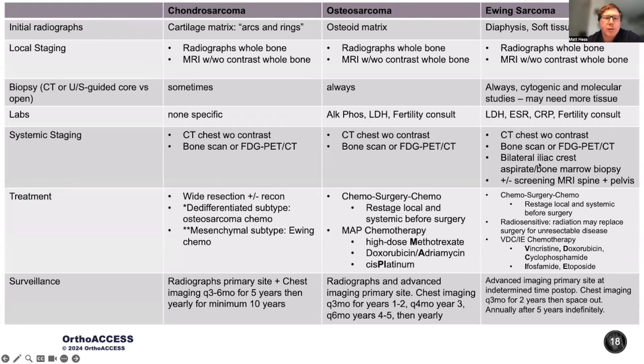For Ewing sarcoma, it's a little more complicated in that some institutions will get a bilateral iliac crest aspirate and bone marrow biopsy, plus or minus a screening MRI of the spine and the pelvis, as Ewing sarcoma has a little more atypical metastases. Chondrosarcoma is essentially a surgical disease. It's treated with wide resection with or without reconstruction. There's not typically any adjuvant chemotherapy or radiation therapy that's effective except for some of the different subtypes.